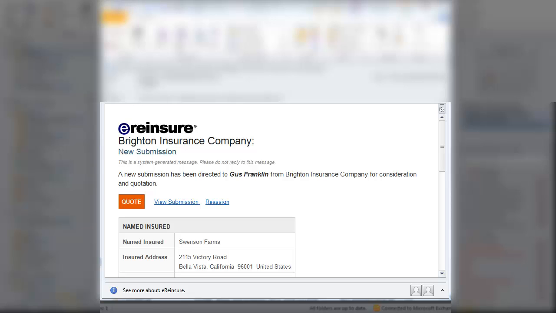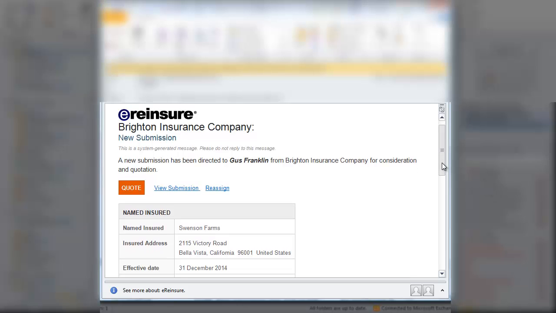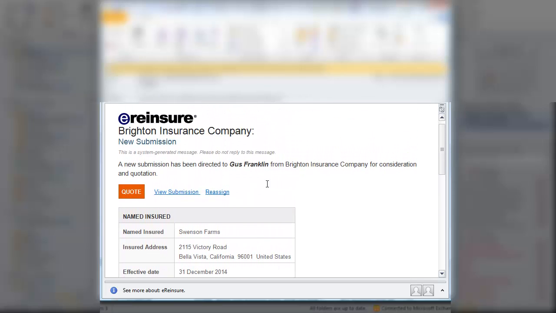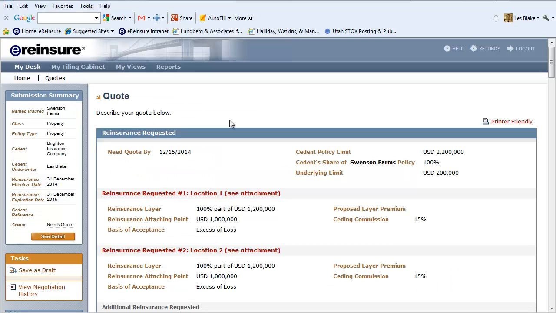So to begin, when you receive a submission through eReinsure, you will get an email that looks more or less like this, and you'll be able to see some basic information about the submission and some links toward the top of the email. Go ahead and click on the quote button. If the system remembers you, it will take you right to the quote page, and if not, you will need to enter your login information.